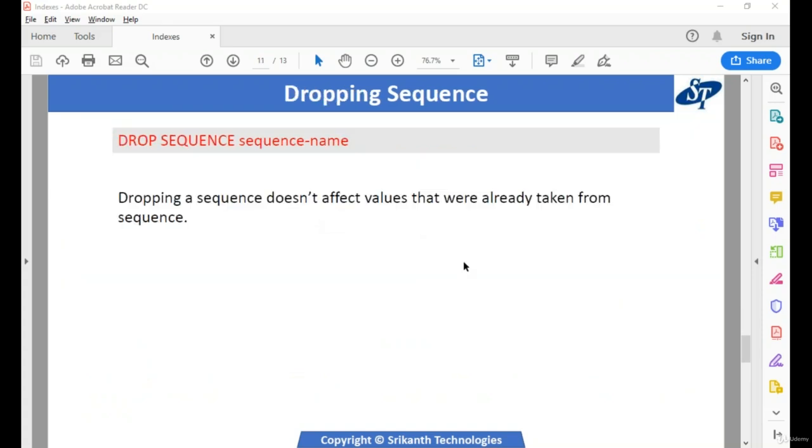The sequence can be dropped anytime, but it does not affect the values which were already taken and used by our tables. And also, another common misconception by beginners is they think a sequence is associated and bound to a single table. That's not the case. A sequence is not specific to any table. You can take the values from a sequence and use it with any table you like.